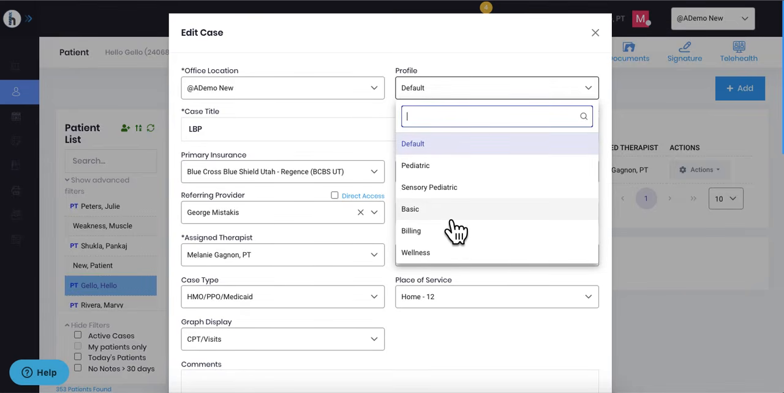A basic eval is used if you don't need all of the pre-built categories that are in the default or the pediatrics. It is more of an open model, stripped down eval that you can use. It still has billing and coding, so you can still submit it to insurances or generate a super bill.